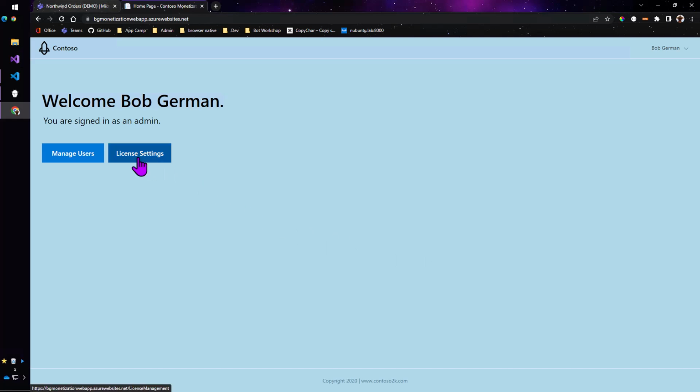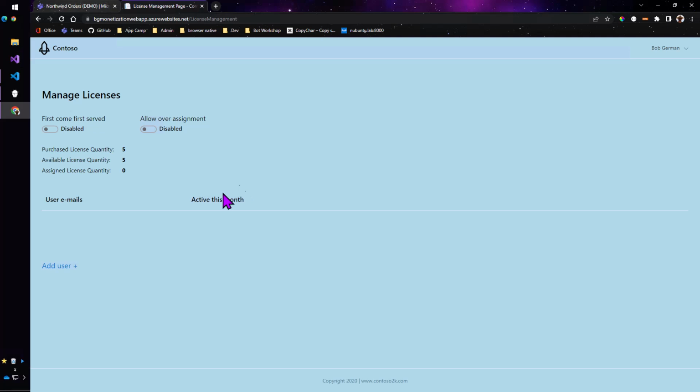So I'm going to go into license settings, and I could either add a user license here, and this uses the Graph API to do it, or easier, I could just turn on this first come, first served. And what that means is the first 5 users in this case who come and use the app are automatically going to be assigned a license. And then allow over assignment would basically say, look, I'll true it up later. I'll follow up with the customer, but I'm going to let them use more licenses than they've purchased. This is all up to you. You can decide how this works.